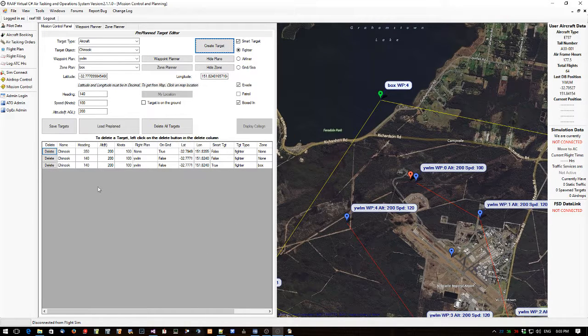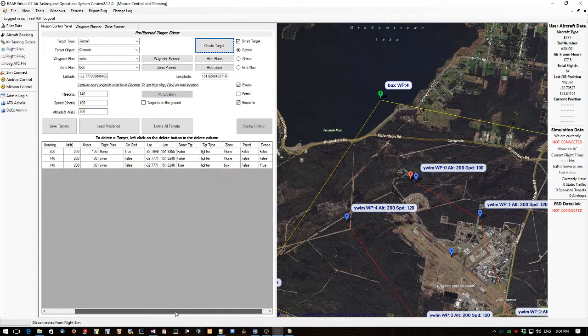And now you'll see that it is a smart target. I left it as a fighter, which was not the smart thing to do, but that doesn't matter because the speeds are quite low, so it'll follow those speeds anyway. When it evades though, it will evade with the speed of a fighter, which is not what you'd expect to see for a helicopter. It's got a zone plan named box, and the evade mode is set.